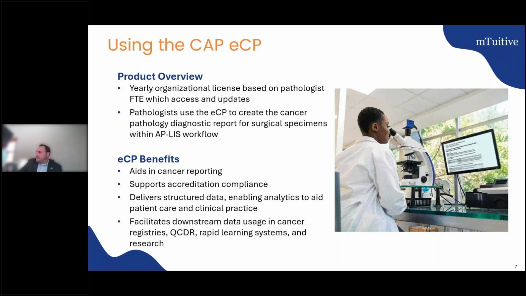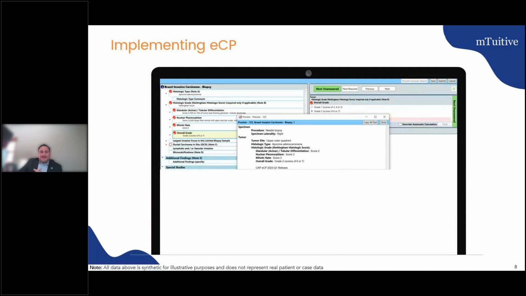And then it also assists you with any further use with cancer registrars and other downstream users that may want to see the diagnostic material. When looking at implementing the ECPs at the CAP, we look at this as an ability to collaborate with not only our end users but our vendors.